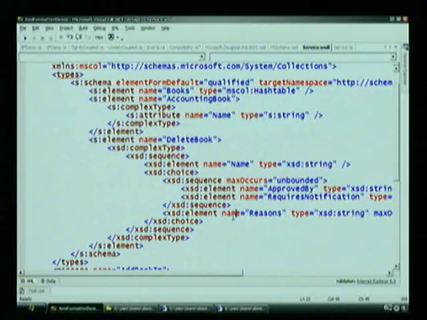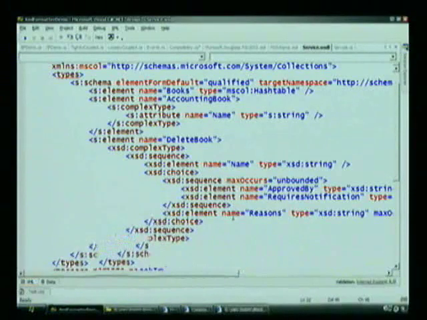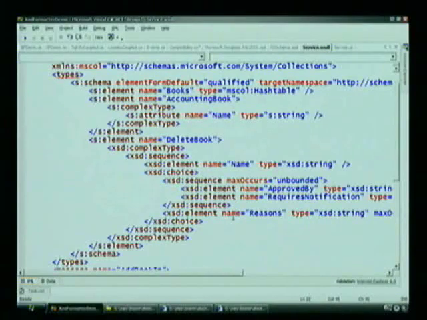All right, so what we have here are three different things. We have hash table, we have accounting book, and we have delete book. Now imagine we had a tool, which we will have, called WSDLGen, and imagine it had a slash server switch. Those of you that are familiar with WSDL.exe know that there is a slash server switch that allows you to define a schema, define a WSDL, and then bring that into the CLR and produce a web service that you can then implement. Okay? This is the scenario that I'm about to show you.